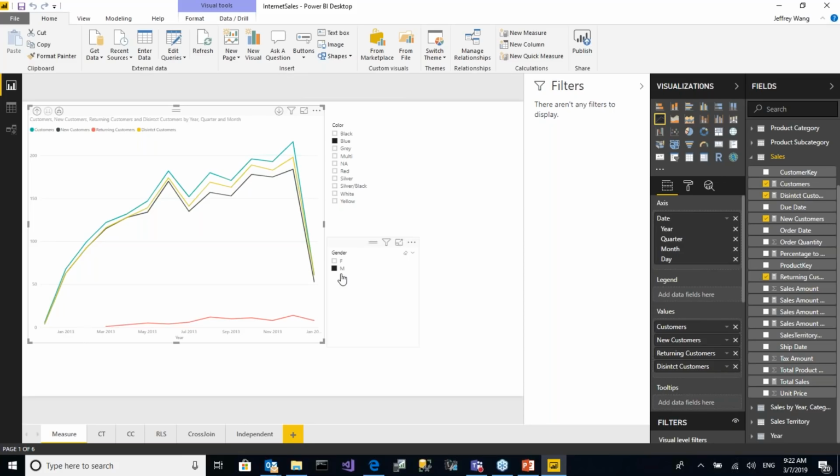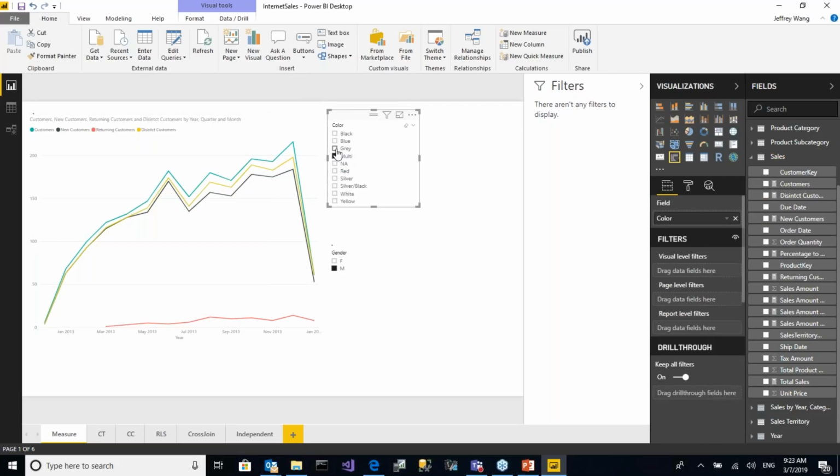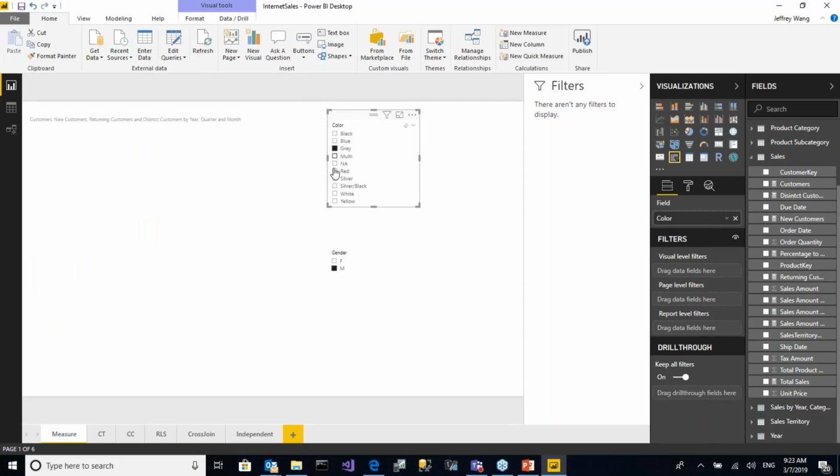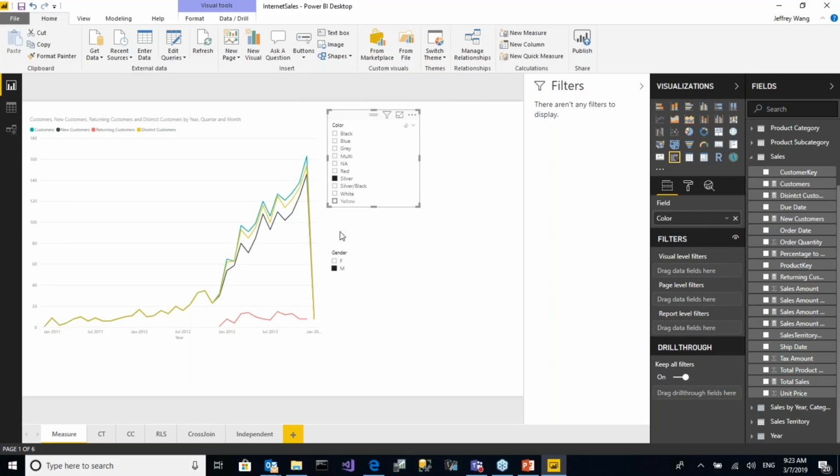And I have another slicer on gender. So it's male customers who have bought blue products on this particular date, or actually in this case, in this particular month. So I can choose different product colors. Let's say who bought a gray product. I know nobody bought a gray product. So how about silver? Yeah, so silver products. And I can switch to female customers.